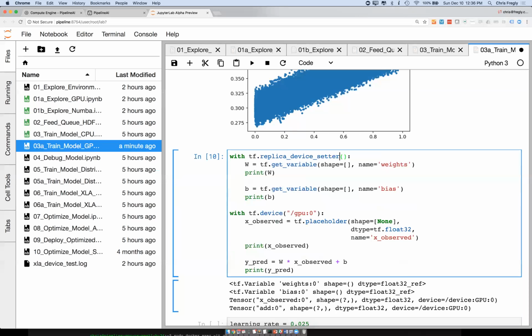And usually that means I ran it twice. Whenever you see "variable already exists," this means go up here and hit restart. It means I ran something twice.